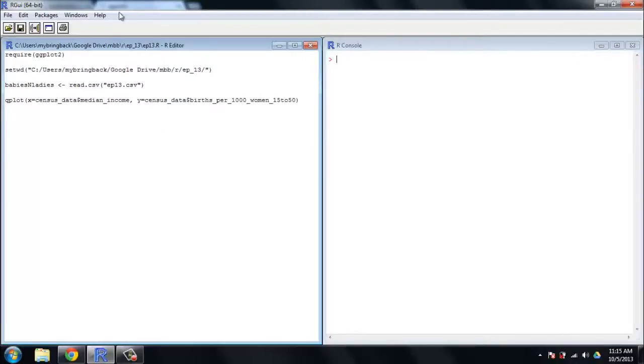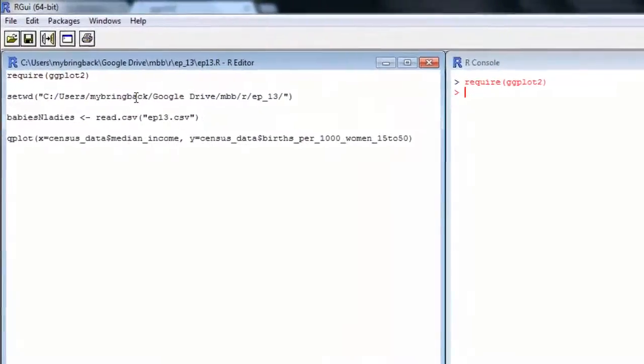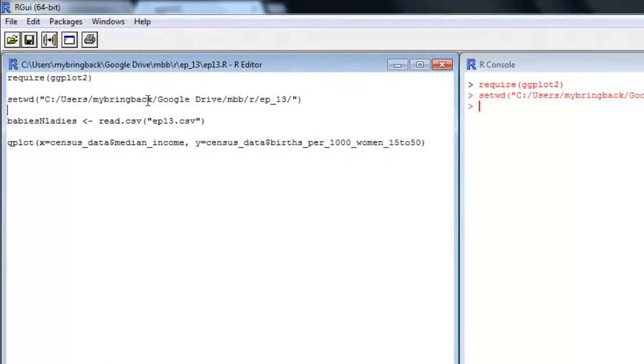So, first command we're going to execute is to require ggplot2, get those functions loaded into the system so we can make use of them. Next, we're going to change the working directory to the place on my hard drive where the data that I'd like to visualize is stored. And then we're going to load that CSV up into a variable named babies and ladies.